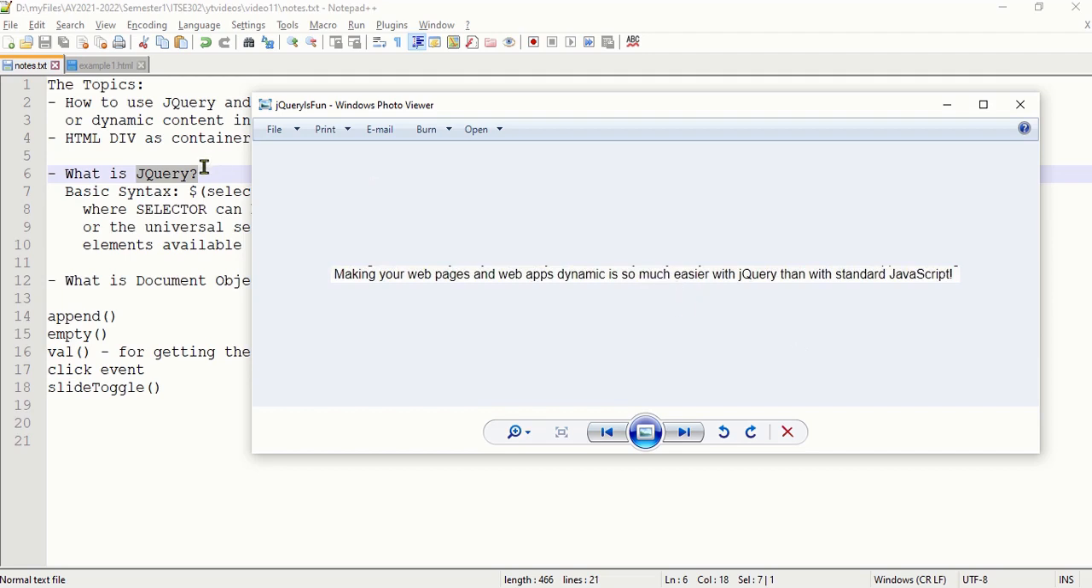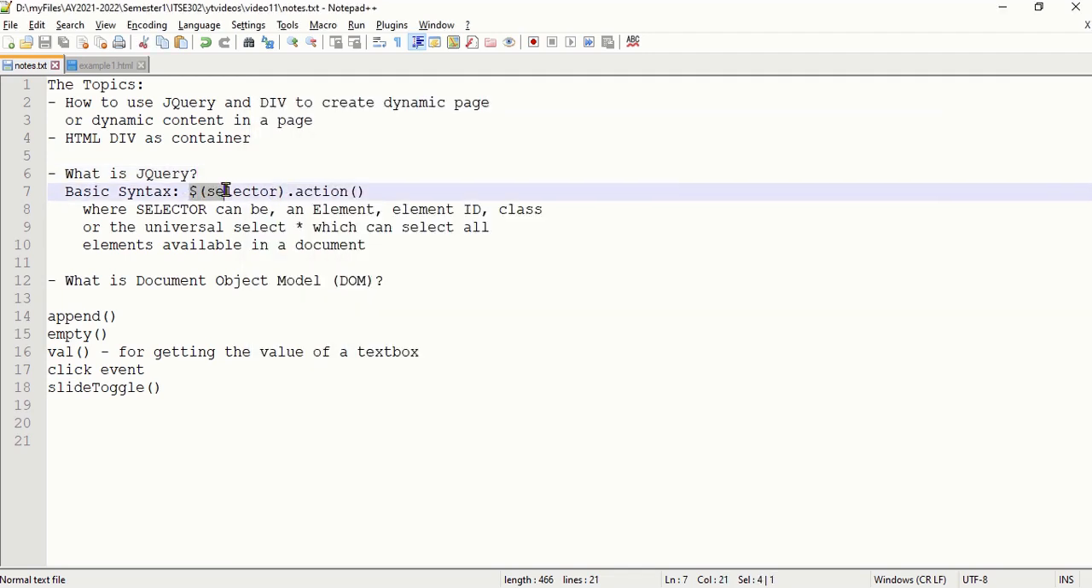So now jQuery has this syntax here. This is the basic syntax of jQuery. You have to type $, open parenthesis, selector, close parenthesis, then .action, whatever this action is. Sometimes you need to put a parameter or parameters inside the parenthesis, depending on the action. The action is something like a function; it is actually the name of the function.